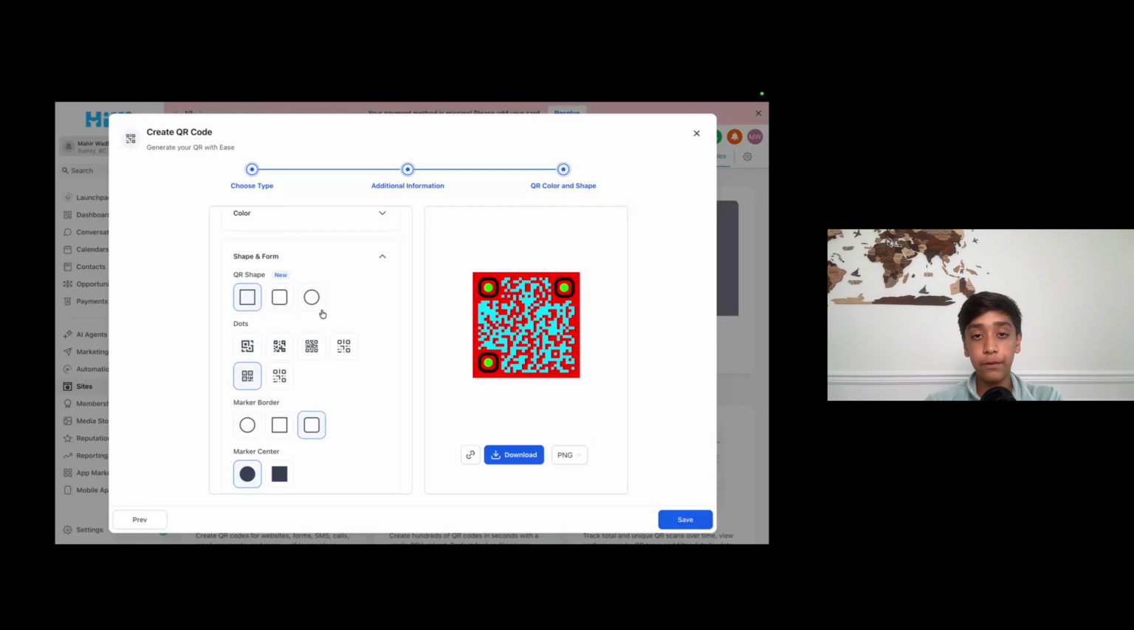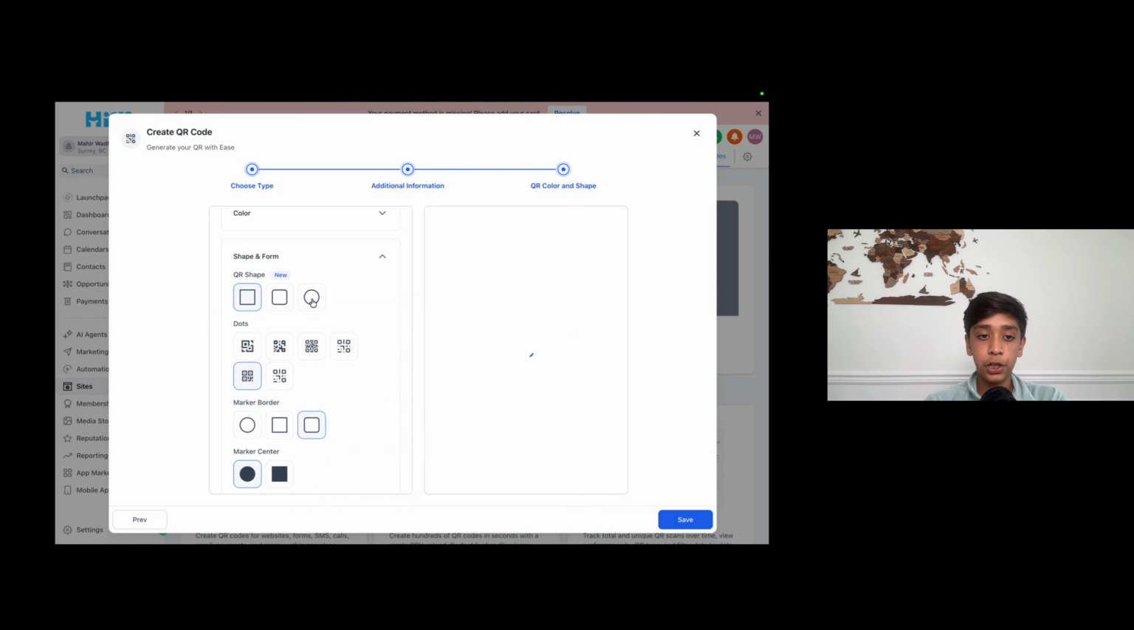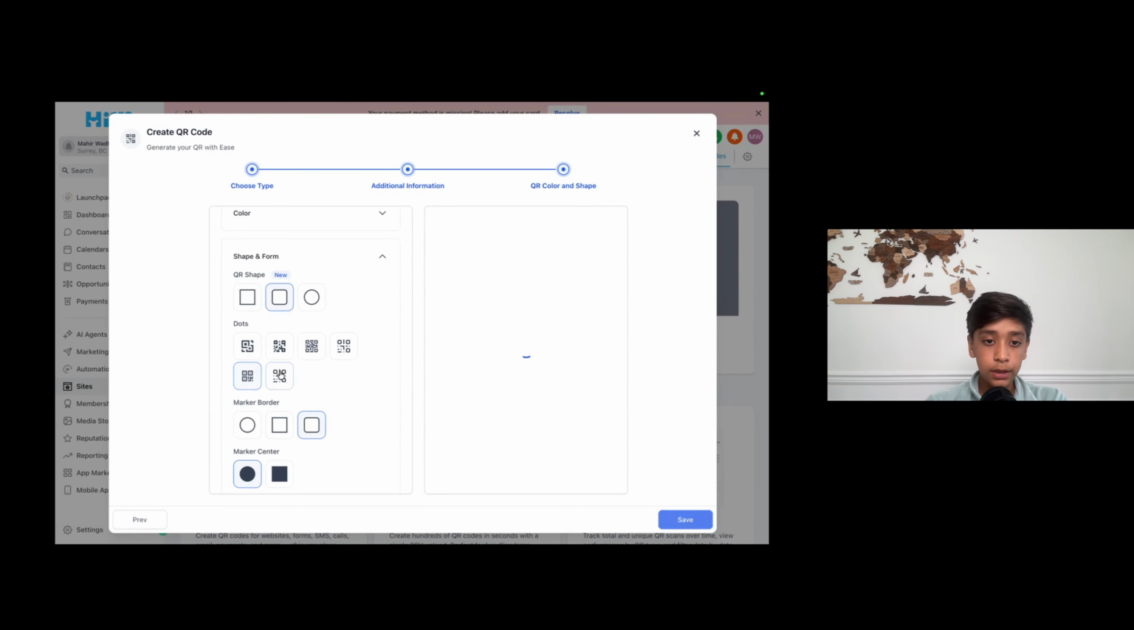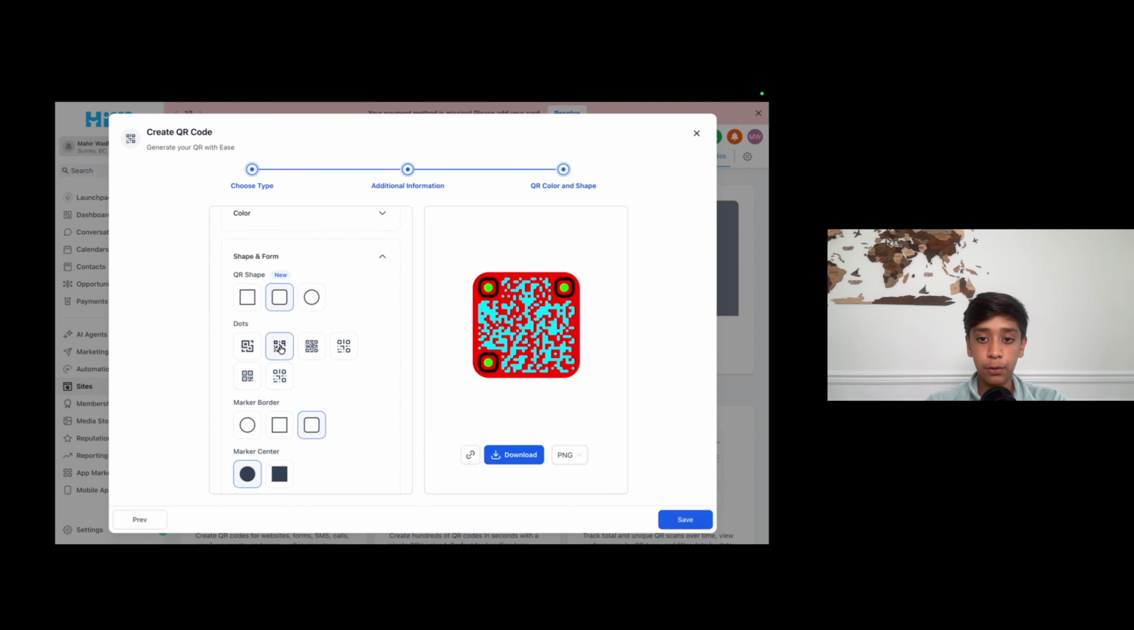Again, this is whatever your choice. You can do whatever you want. So you can make your QR code a circle, like that. Maybe you can make your QR code like a square, but the edges are kind of curved. You can do whatever you want. So now, this is the dots. As I told you, you can change whatever you want with the dots. It's just your choice. So I like this one, so I'm going to keep this one.